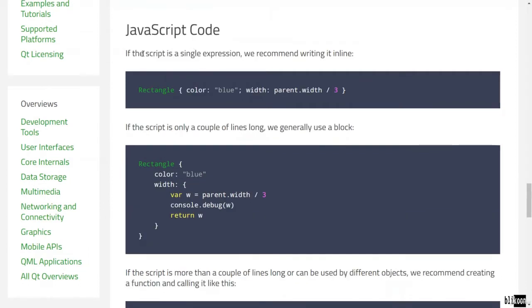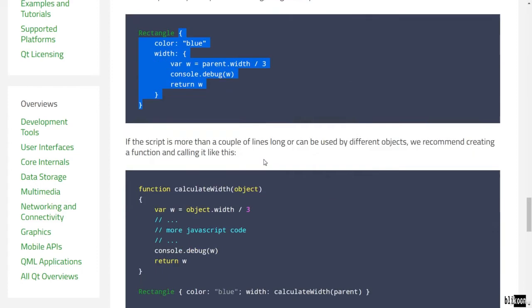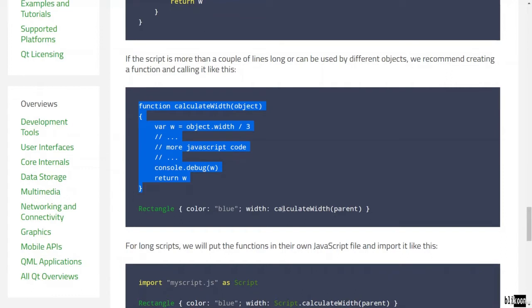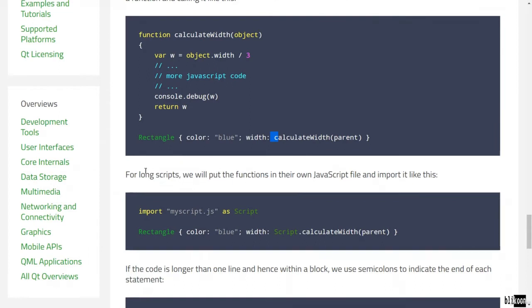Down here, they talk about things you should be careful about when writing some JavaScript in your QML code. If the script is a single expression, they recommend writing that inline, something like this. You see here, there is a binding to the width property of this rectangle here. If the script is a couple of lines, wrap that in a block. And if it is much longer, you need to wrap that in a function and call that when you want to assign something to a QML property like this. And if the JavaScript is really too long, you need to put that in an external JavaScript file and import that in your QML file. And we looked at this before.